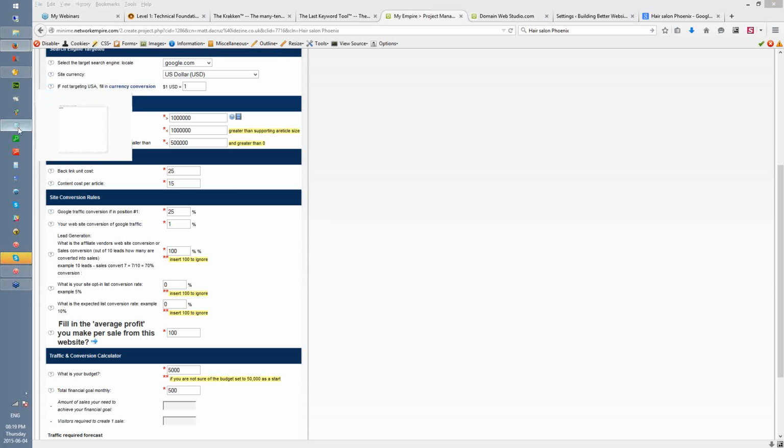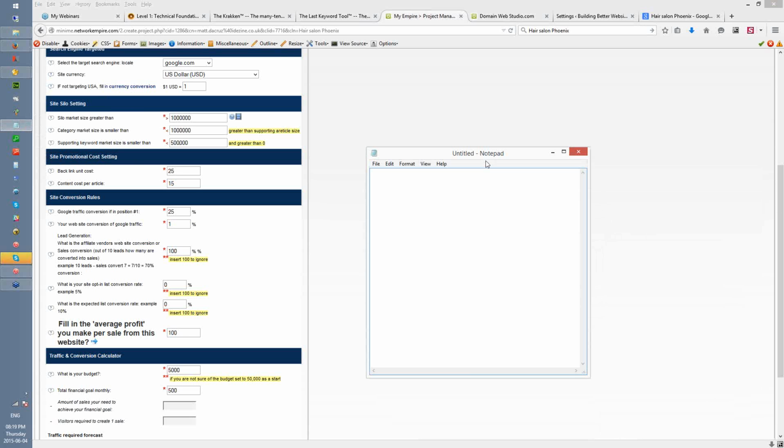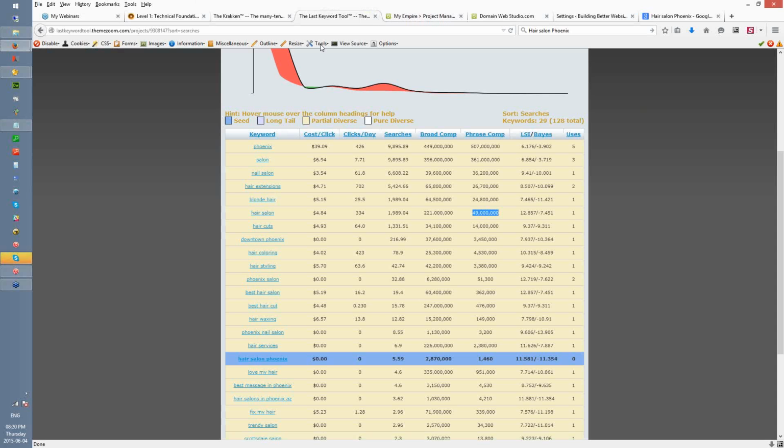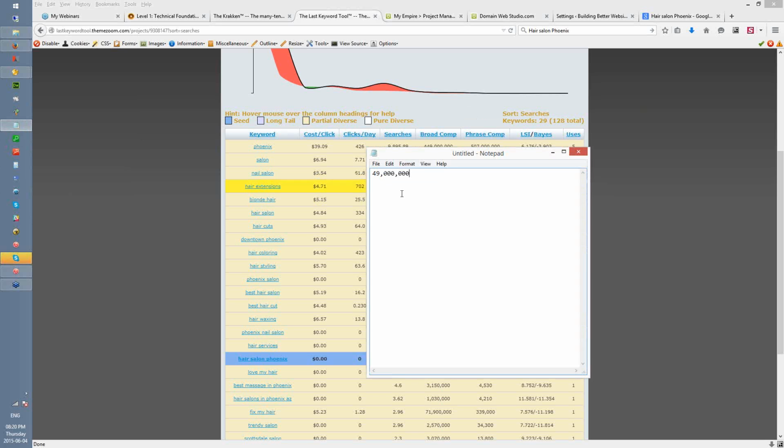So if we look at this here, if hair salon in America is, sorry, what is it, 40 million? Let me just copy that in here. 49 million. Okay. Anything less than 49 million qualifies as a category. So I can even make my supporting articles 10 million if I wanted to.